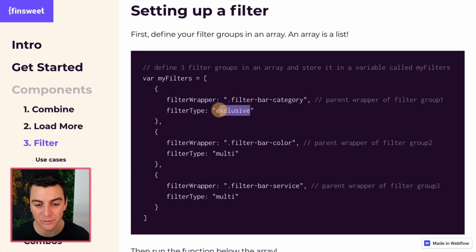Filter type, exclusive or multi. We're going to go into that in more detail later on in the video. As a quick note on it, exclusive allows for 1 option at a time. Multi allows for 2 options at a time. Again, we're going to go in much more detail about this. It's super important and super powerful.